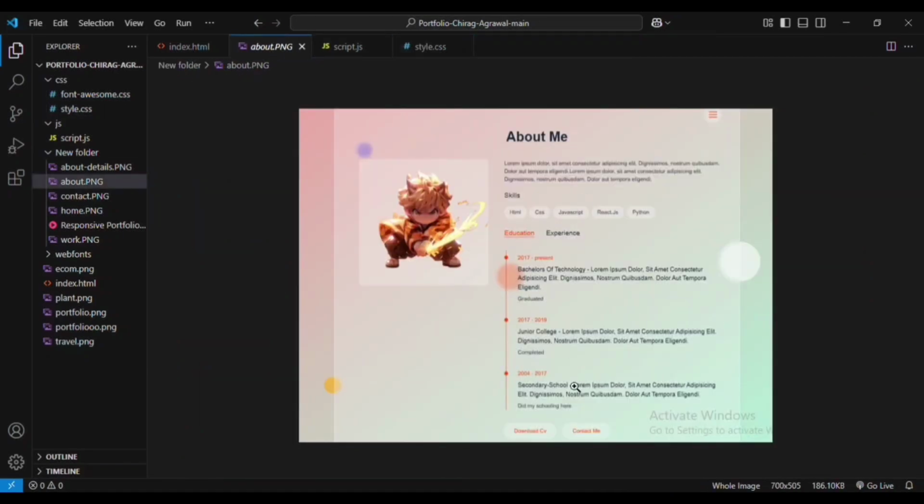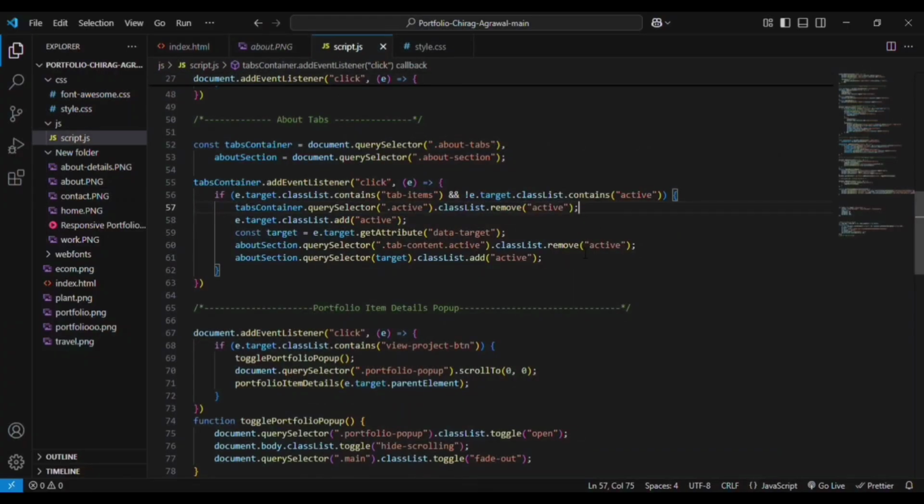So if we click on education, the list item will be displayed, and it will have the active class connected to it as in its CSS file. And when you click on the experience section, that will be removed and the experience section will be displayed. That code is added here by using the if clause that we have added here.